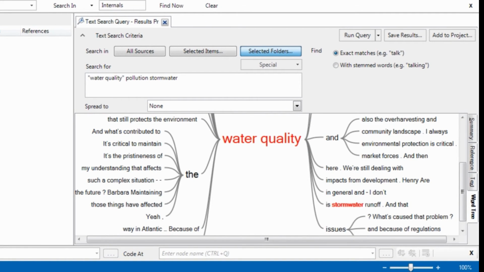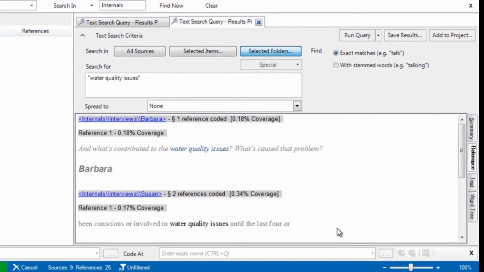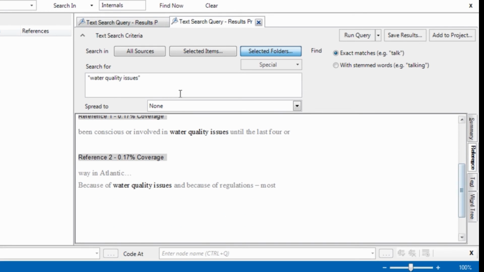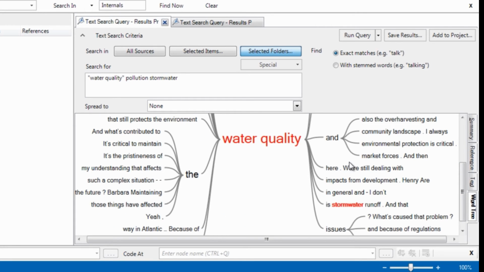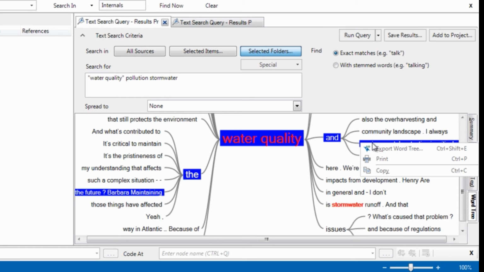You can drill down further by hovering over a phrase to see the source, or double-clicking a word, for example, issues, and it will now run a new text search based on that phrase. You can export the word tree by right-clicking over it. You can save it as a PDF or an image file.